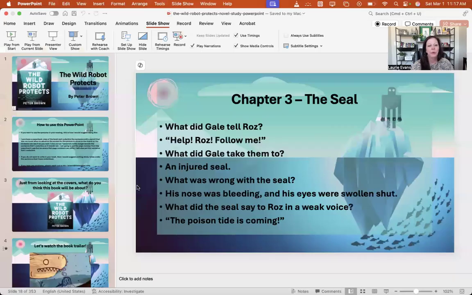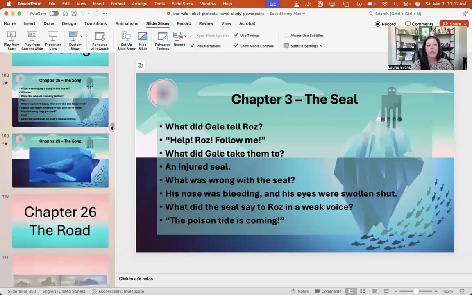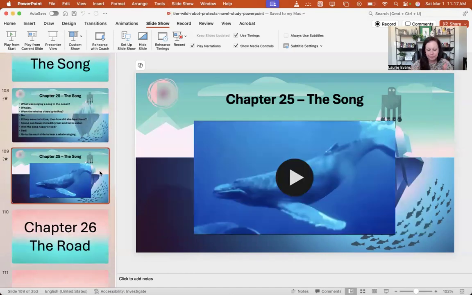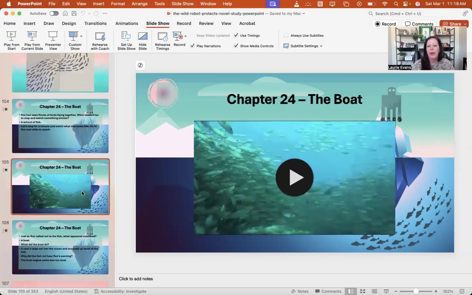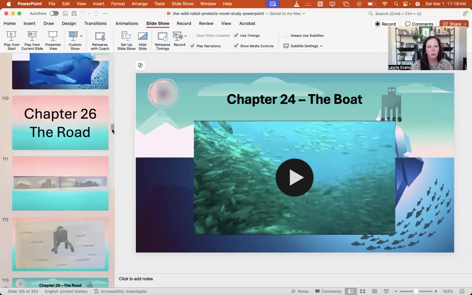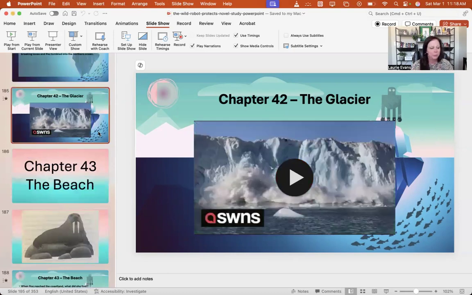Let me get out of this for a second and show you. There are the pictures all the way through here. There are even videos. Right here, it talks about a whale singing. I included a video of a whale song. I believe I also have, right here, kids may not know what a school of fish is. So I included a picture or a video of a school of fish so they can see it. So that is a great real world connection. Same thing here, the glacier. When Roz gets stuck in the glacier, it talks about how the glacier falls down into the sea. So there's the video of that.